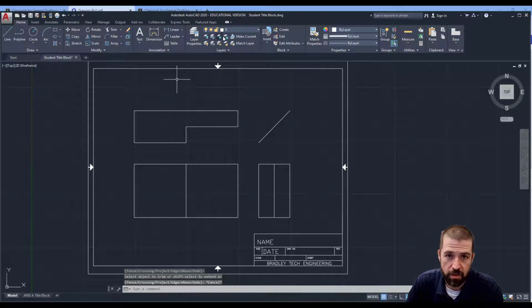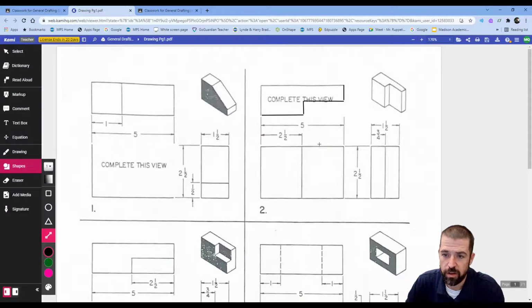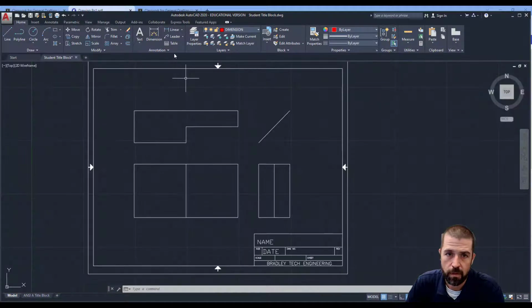Again, I'm going to dimension it, so I'll switch to my dimension layer. I'm just going to glance at my blueprint real quick to see where my dimensions are located. I've got my width, this feature, my height, my depth, and this feature. So I click linear.